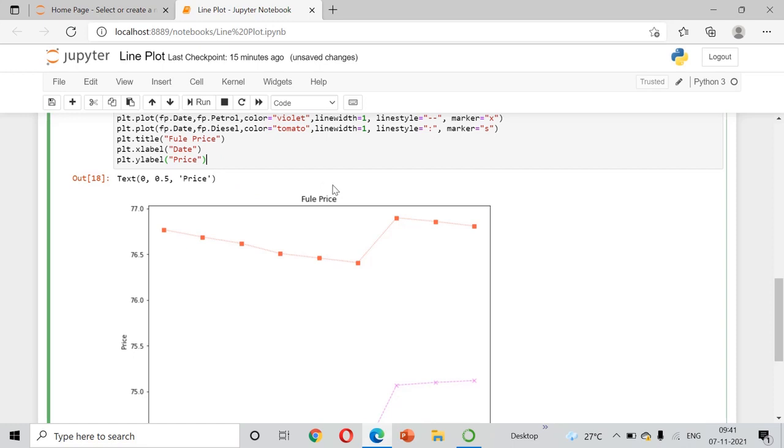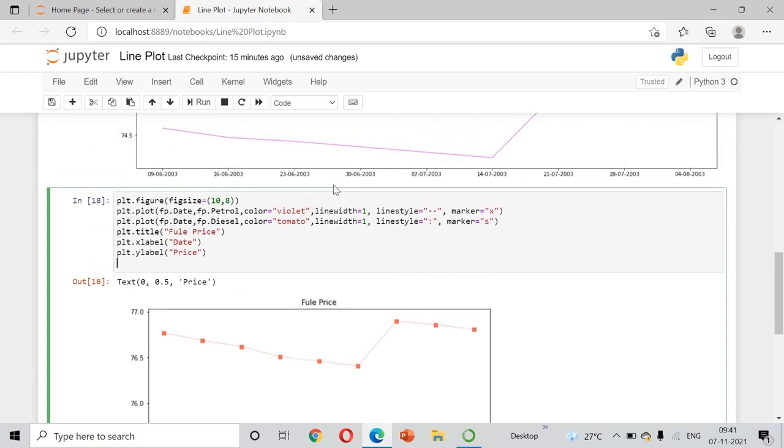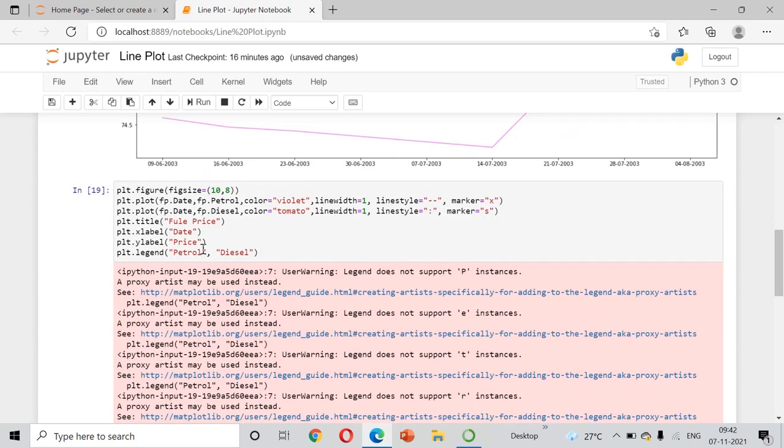Now if you are interested in giving a legend, you can give plt.legend with petrol and diesel, in that order. Sorry, we need to provide this inside a square bracket.